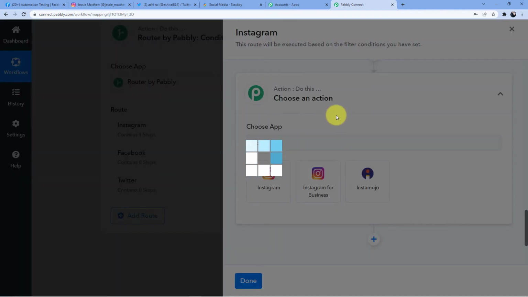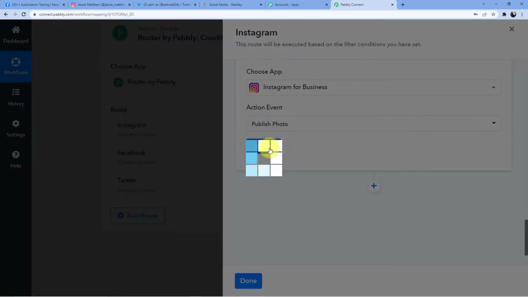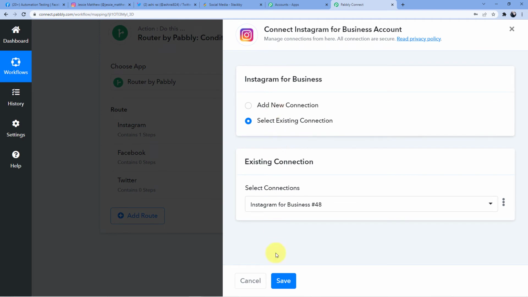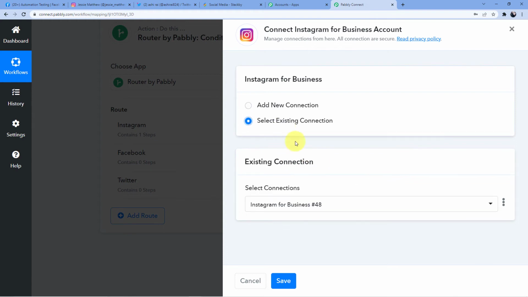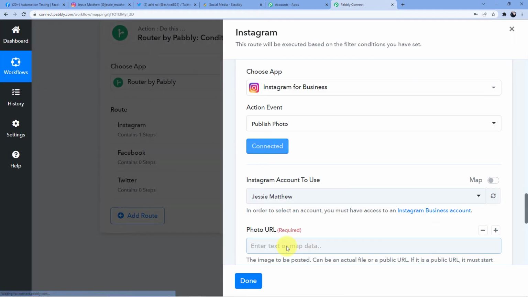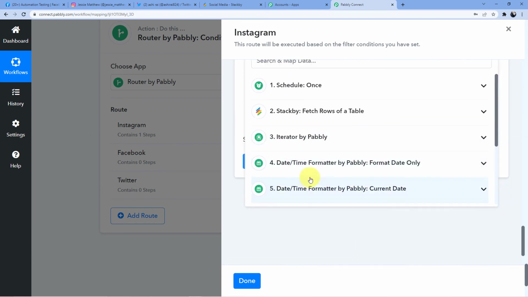Now, third and final step, we are going to connect our Instagram here. So Instagram for business, action event, publish photo, connect. And if you want to add a new connection, you can add a new connection, connect with Instagram for business. It will directly connect to your Instagram. You don't need any API key or something like that. I already have a connection, so I'll just go for save.